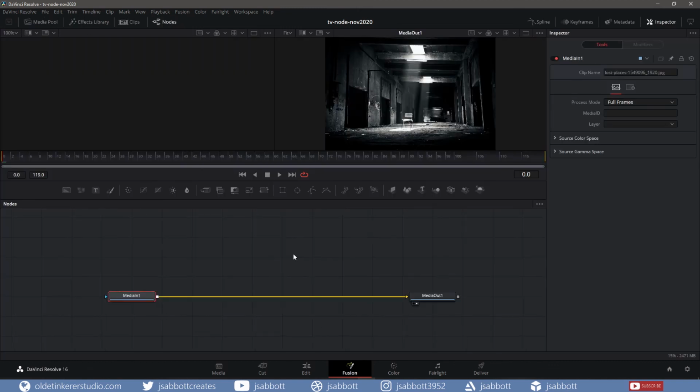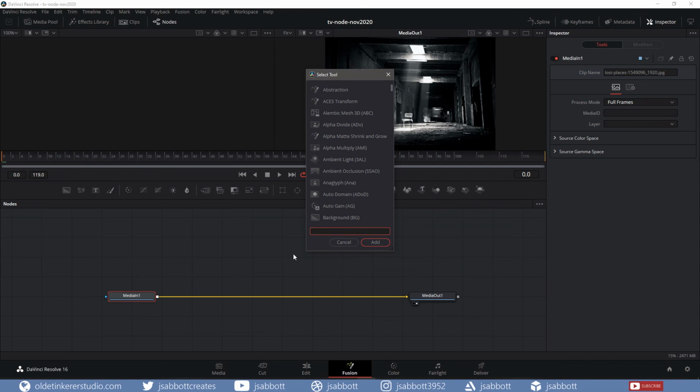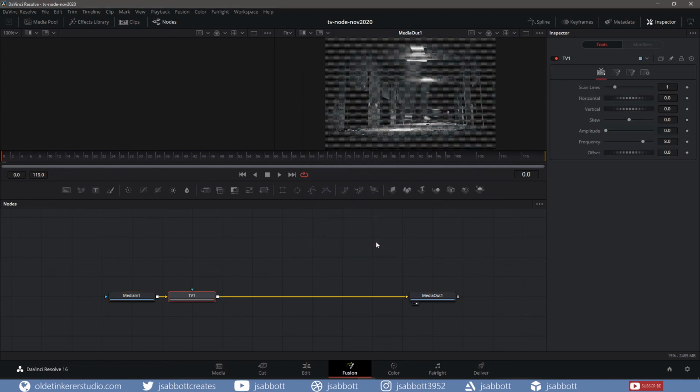Use Shift and Spacebar to bring up the search window and search for TV. Clicking on Add will add the node to the node tree. By simply adding the TV node, we can already see the distortion on our image. Let's first explore the Control tab in the inspector.